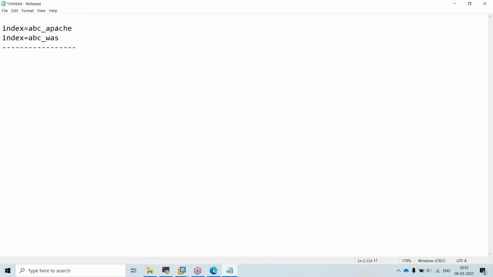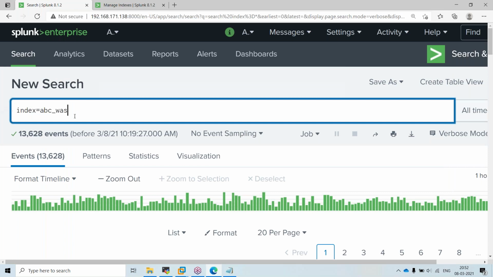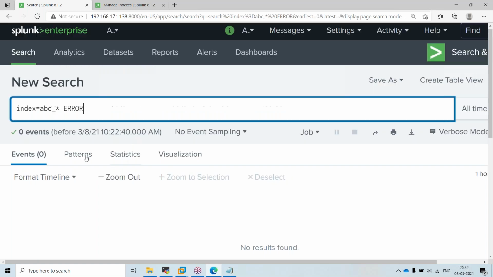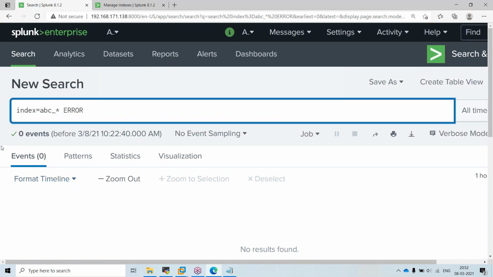So instead of searching first here, writing a query and executing it here, and then again doing the same, we can give something like index equals was star. This is just a sample I'm showing. You won't get any events because I don't have an index created with this. So you can give it like this.